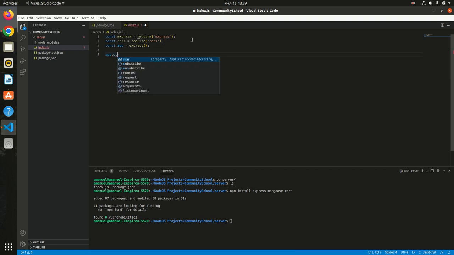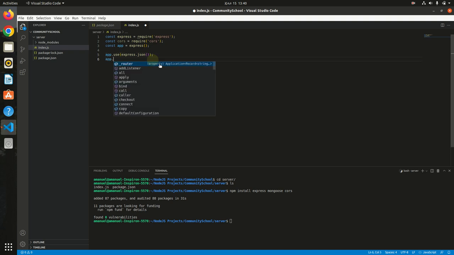So then we say app.use express. As you can see, it has finished installing the required things. I need to use JSON, and finally the application uses cors. Okay, you have to do it like this one.